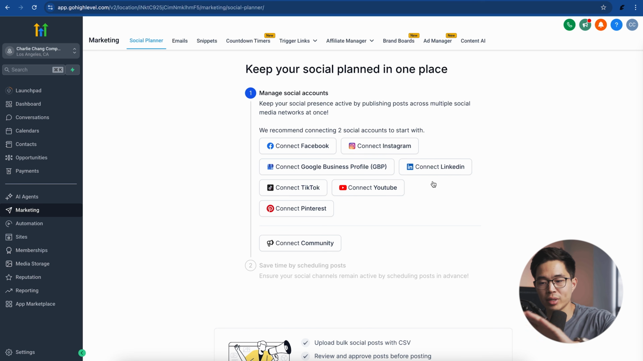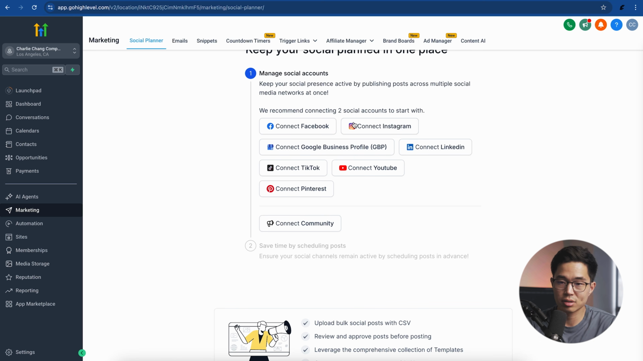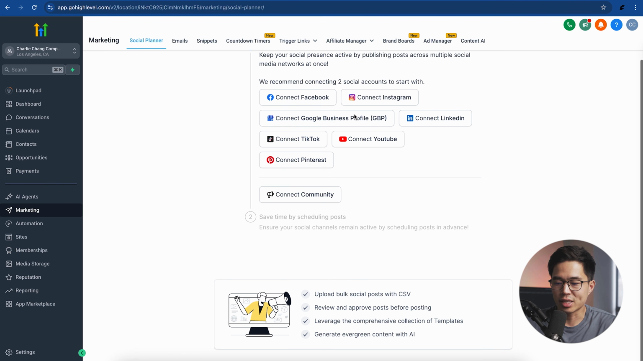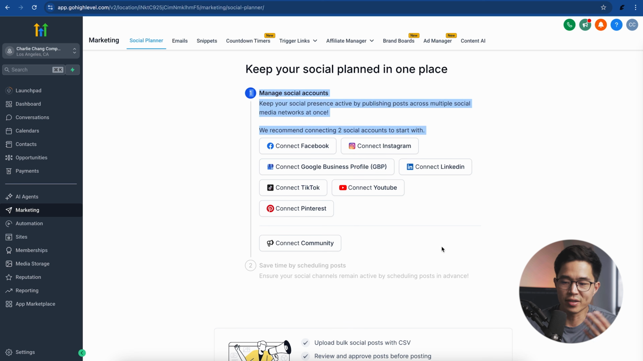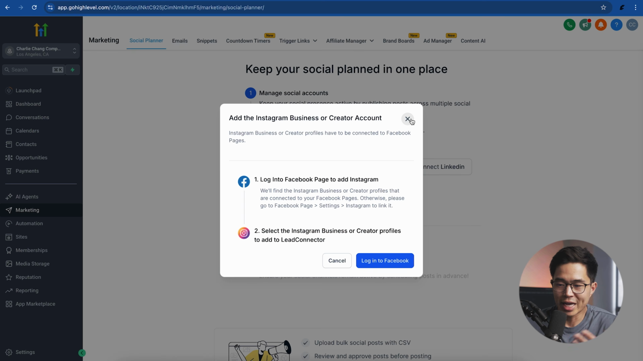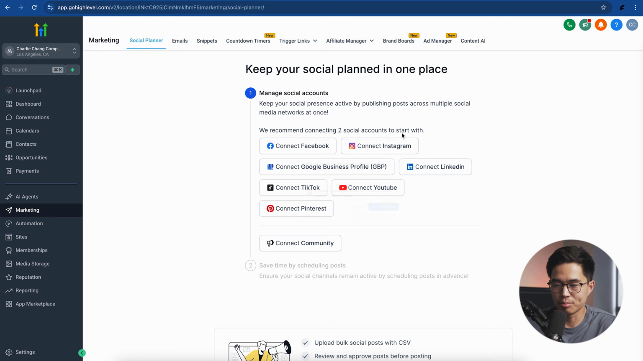And what you can do is you want to connect any of these channels you have to HighLevel. The reason why this is going to be really good is that you can actually do all your content planning directly within your account. So you can write posts, you can schedule posts. It's really going to save you a ton of time and make everything a lot easier. With content, it's all about consistency. So having everything in one spot really makes it easier to post more. So definitely recommend connecting this. Every account is going to be a little bit different on how you connect it, but it's very simple.